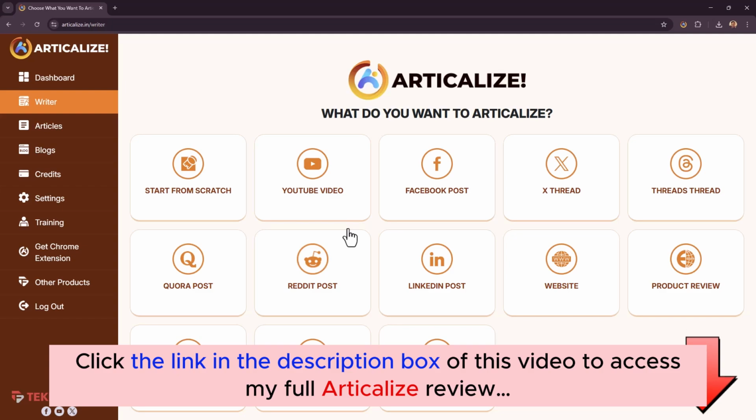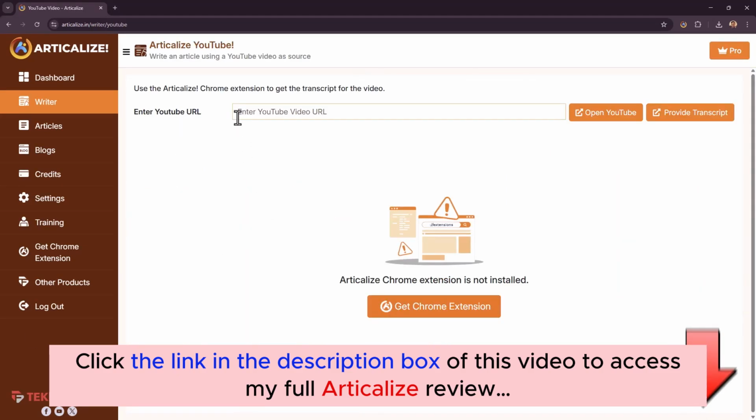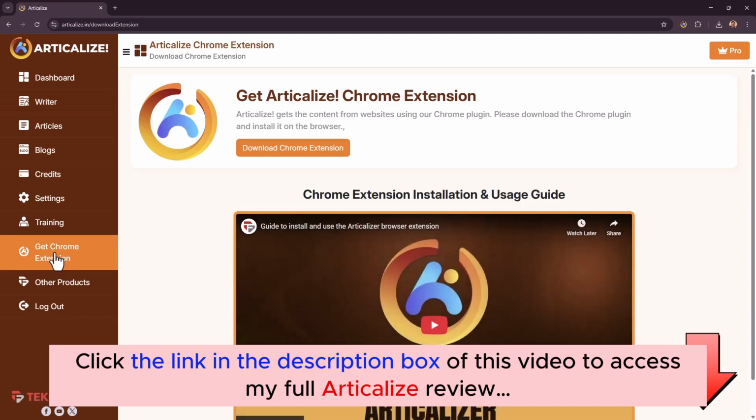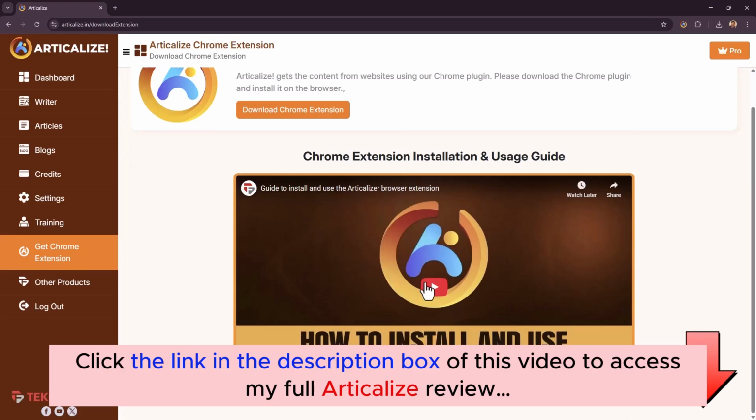The first thing we're going to do is write an article from a YouTube video. All right, here we go. The first thing you need to do here is, of course, give it the YouTube video URL, and it will use the Articalize Chrome extension to get everything it needs to prepare that article. You can do that by clicking on Get Chrome extension over here, then click on Download Chrome extensions. The complete details of how to install the Chrome extension on your browser is in the video over here. This extension can be used on Chrome or Brave or Vivaldi or Edge or any other Chrome supported browsers.